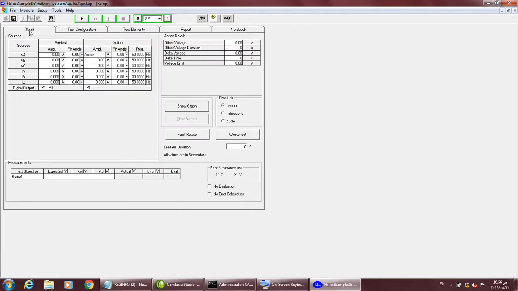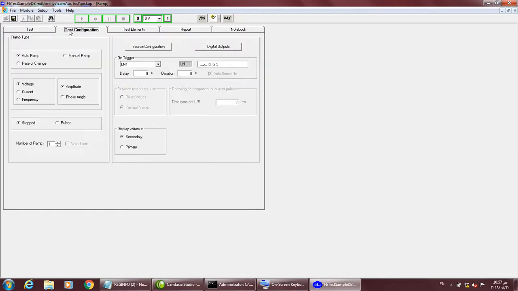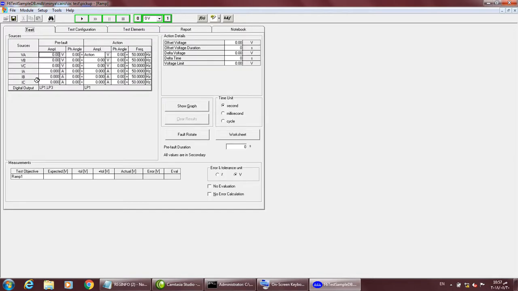So now, once we know that I am going to test the overcurrent relay, I have selected current and go to the test. Here you will find I have selected the current. That is why the action is current. Okay. So in this case, only the IA current will increase or decrease, whatever we give in the action detail.